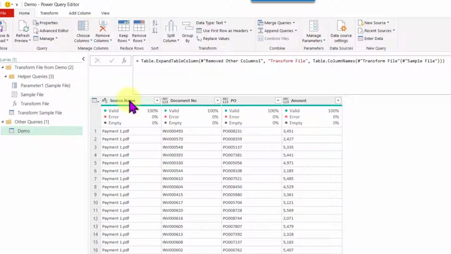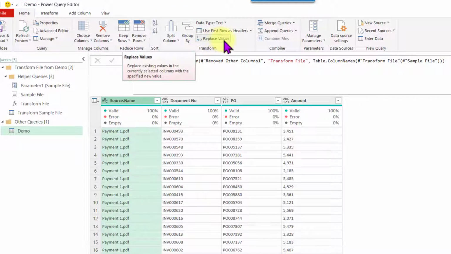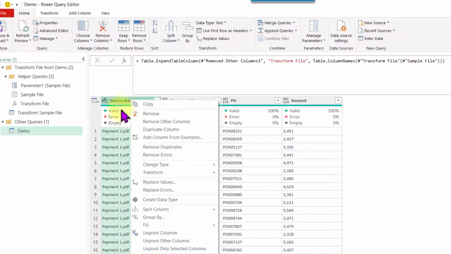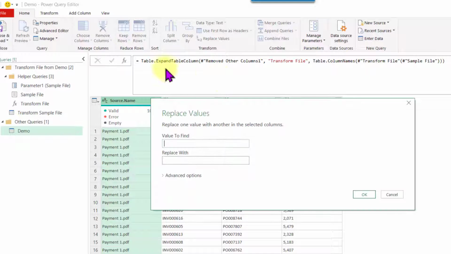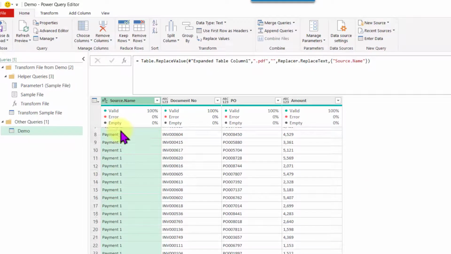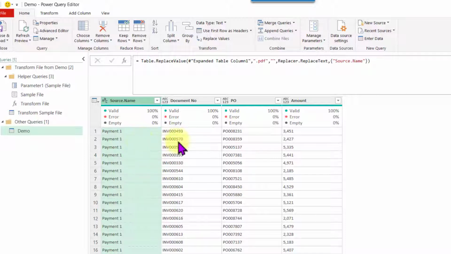What I want to modify here is, first, I want to remove the PDF extension. And here on the Home tab, I can select Replace Values, or I can right-click on the column and select Replace Values. The value to find will be .pdf in lower case, and I don't want to replace it with anything. So I leave that part blank and I say OK. Now I have the name of my file, which is going to be very handy when I want to identify the payments with the invoices, the POs, and the amounts.